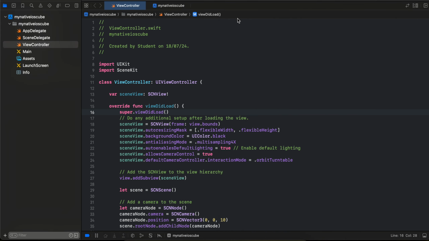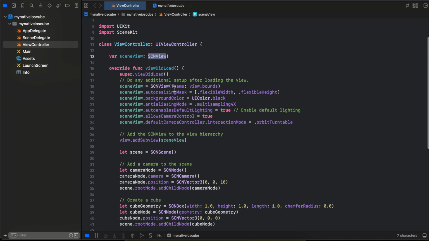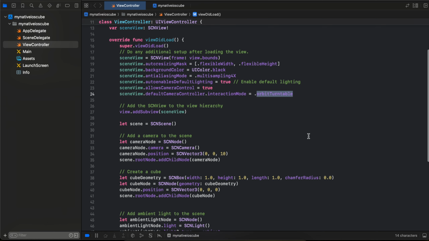Firstly I have created a native iOS application and I am using UIKit, but if you want you can use SwiftUI as well. All I have done is that inside our view controller I have created a scene view. I am taking the entire width and height of our screen. Then the autoresizing mask is flexible width and flexible height. Background color is black. Anti-aliasing mode, I don't know what this is, but I have just followed the documentation. I am using default lighting and default camera control as well, and the interaction mode is orbit turntable. Then we are just adding our scene view to our main parent view.